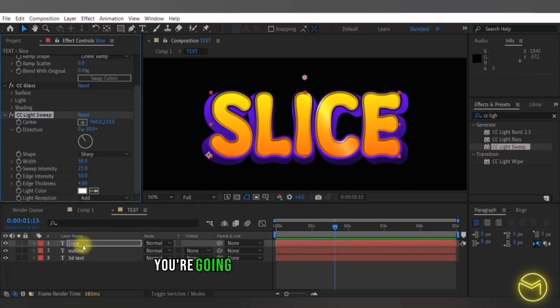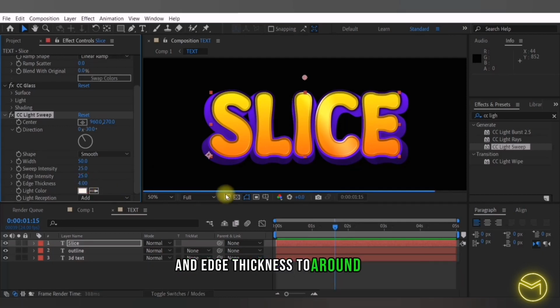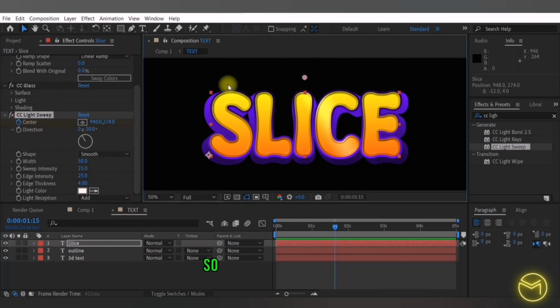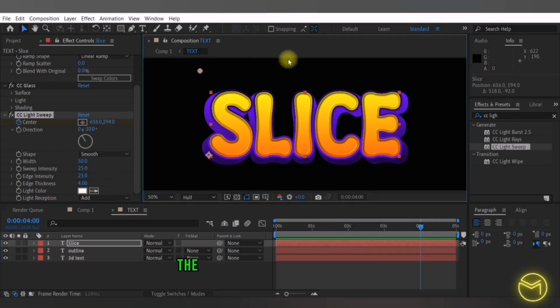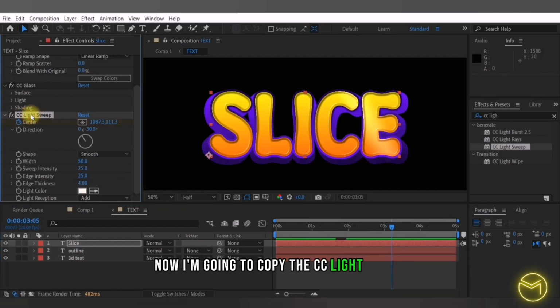At the top, you're going to apply the CC light effect and just make it smooth and change the edge intensity to around 25 and edge thickness to around 2. And then we're going to animate this by pressing the center stopwatch. So it starts around here, and around the 4 second mark, the center will be right up there. So this is the CC light effect. Now I'm going to copy this CC light effect.